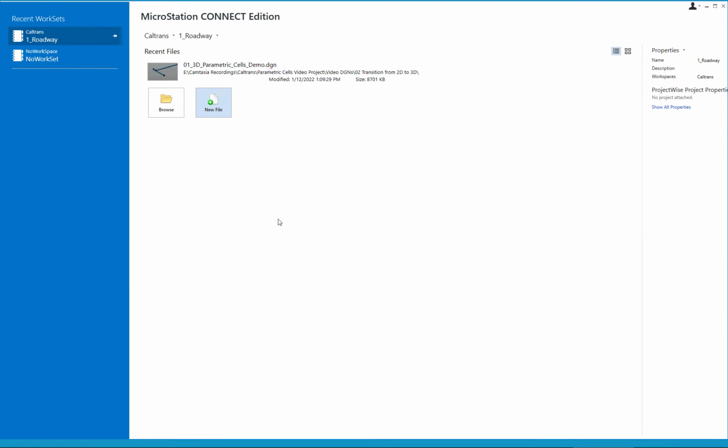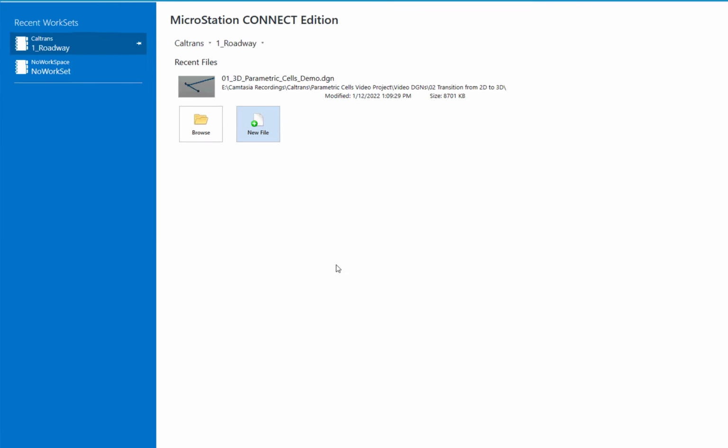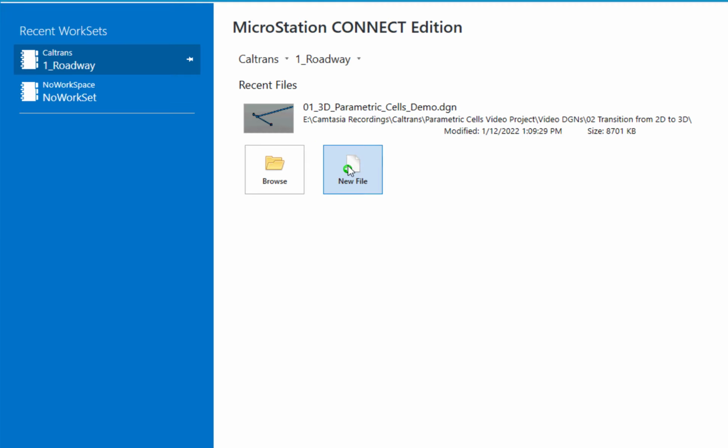What we're going to be talking about is making that transition from working in a 2D world, which most Caltrans users have historically been doing, to working in a 3D world. And this is going to start by how do we create a 3D file. So from the work page, I'm going to click on New File.